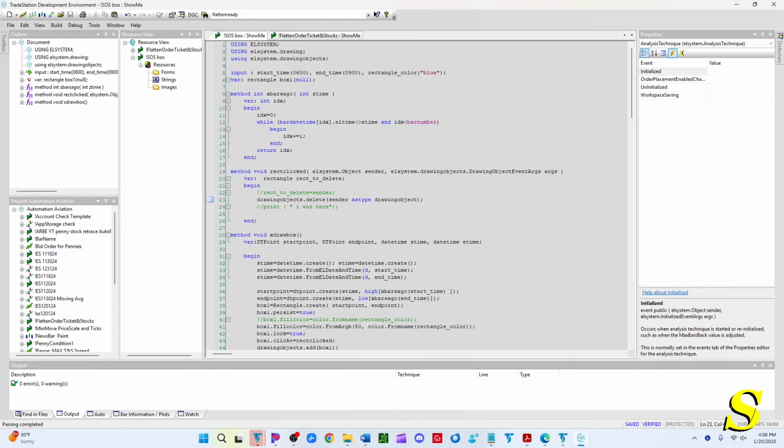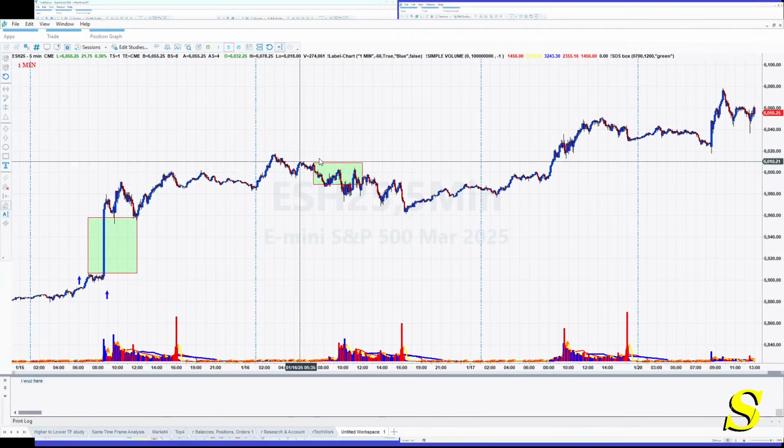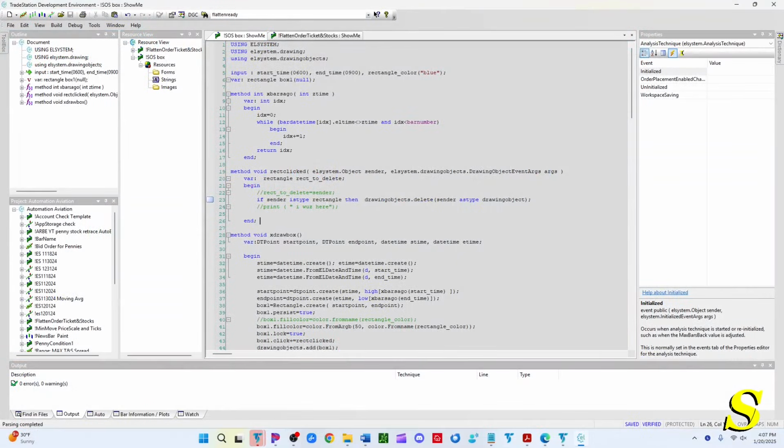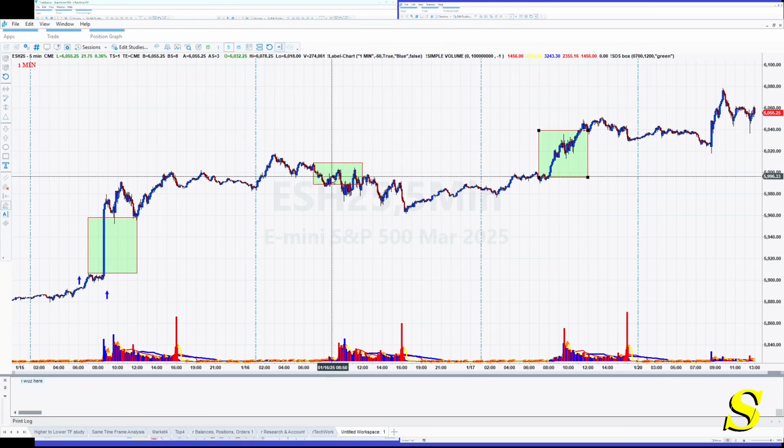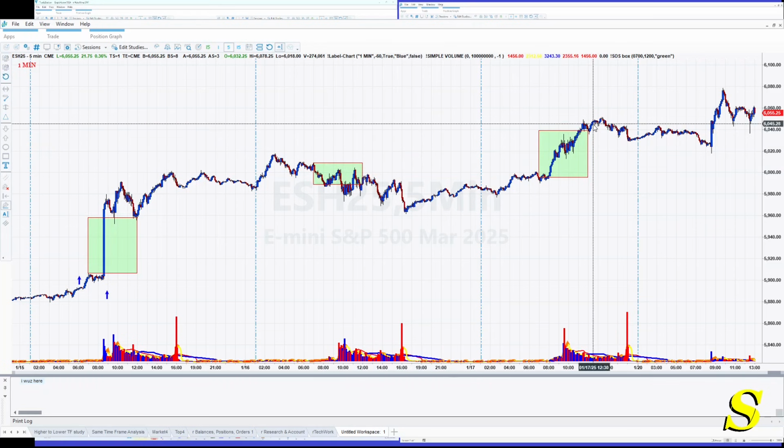But you want to first say if sender is type rectangle, then delete it, right? So now when we verify and we come back over, now when we click it, it deletes. But if we were to go back and say, instead of is type rectangle, we say is type trend line and verify it. Now when we come back over, if we click it, it won't go away because it's not is type trend line. It's only going to delete objects that are is type trend line.